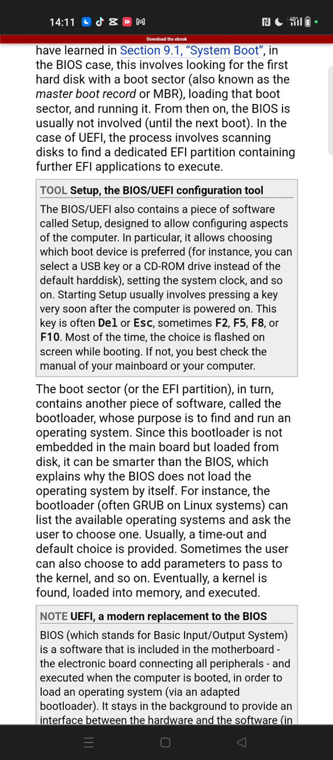In the case of UEFI, the process involves scanning disks to find an EFI partition containing further EFI applications to execute. Tool setup, the BIOS/UEFI configuration tool. The BIOS/UEFI also contains a piece of software called Setup, designed to allow configuring aspects of the computer. In particular, it allows choosing which boot device is preferred. For instance, you can select the USB key or CD-ROM drive instead of the default hard disk, setting the system clock, and so on. Starting setup usually involves pressing a key very soon after the computer is powered on. This key is often Del or Esc, sometimes F2, F5, F8, or F10.